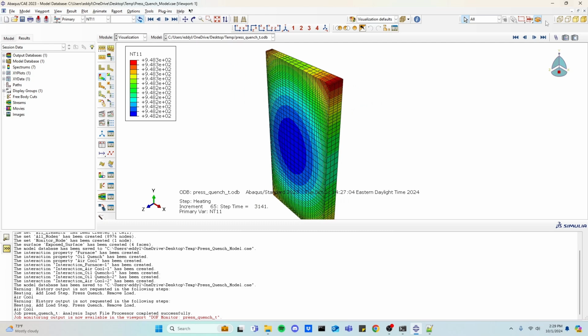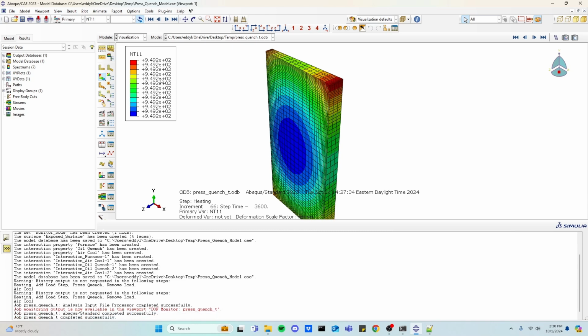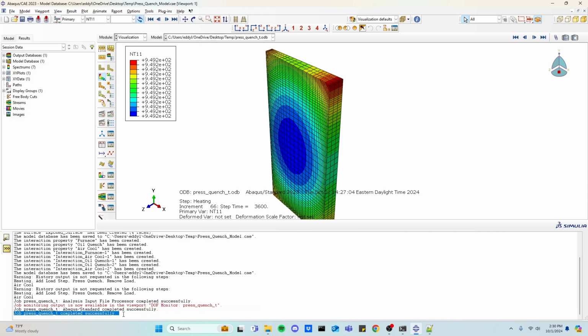And if we keep on scrolling through each increment, you'll notice our time right now, it's the end of the heating step. And our part, the lowest temperature is 949. It's basically a uniform 950 degrees value, which is what we defined for our constant ambient temperature for the heating step. Okay, so our press quench model has now finished running, or our thermal model, I mean.